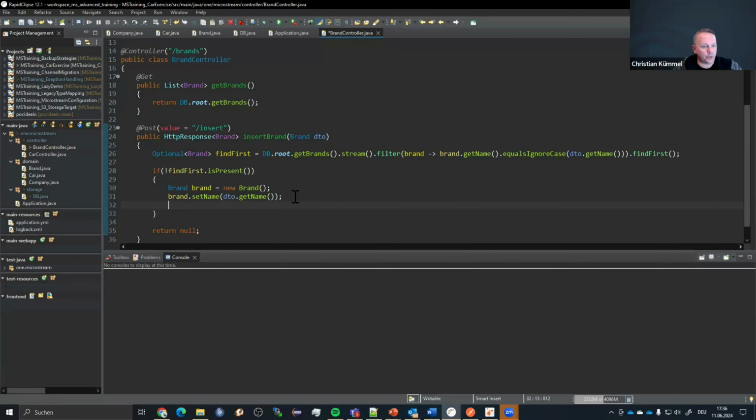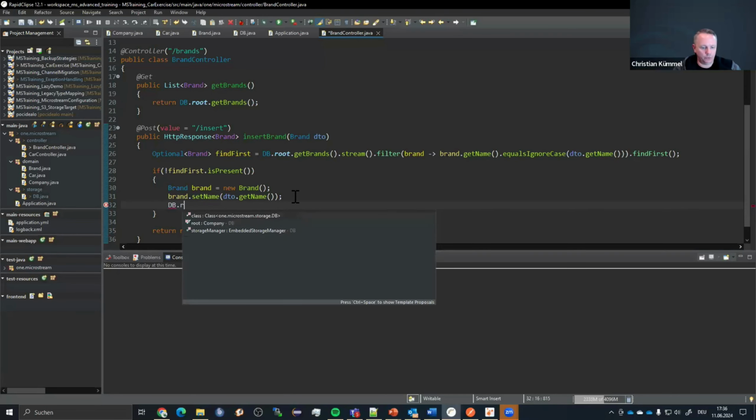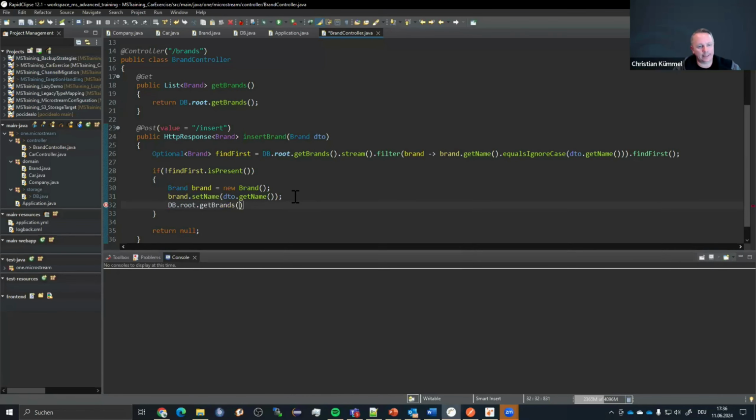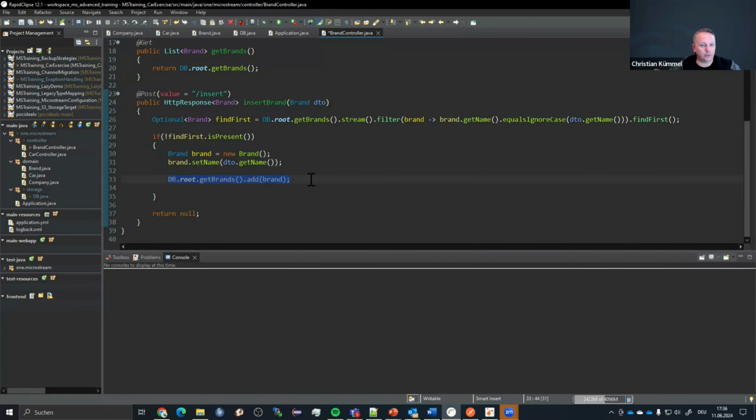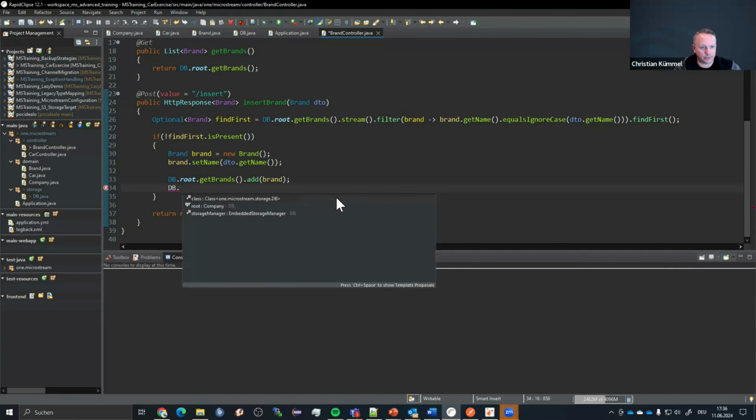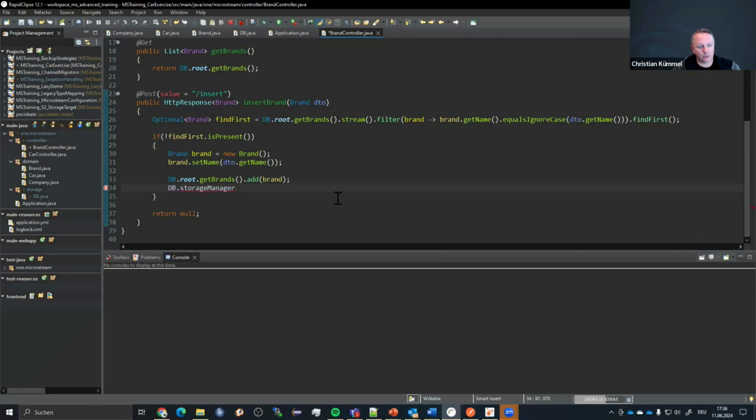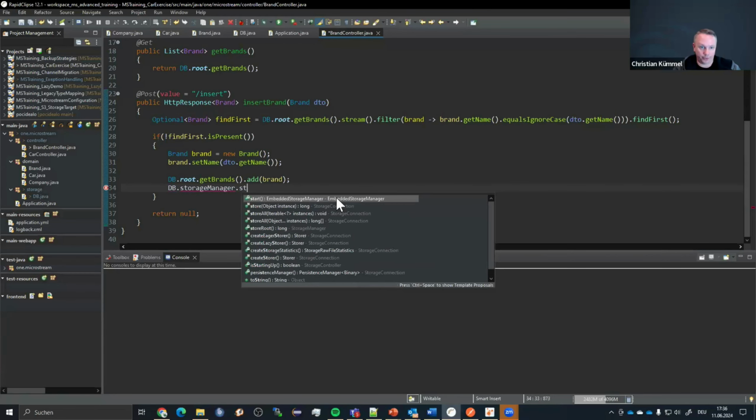And now we have to insert that created brand. For that, we get back to the root object. Let's say root.getBrands().add(brand). So first we have to add the new brand to all the other brands, I would say. And this is the point that happens within the RAM, right? So now we have to store it. We have to ensure that this will be stored at the end. And I already explained that if we want to store something, we need the storage manager. Let's call db, give me the storage manager, .store.